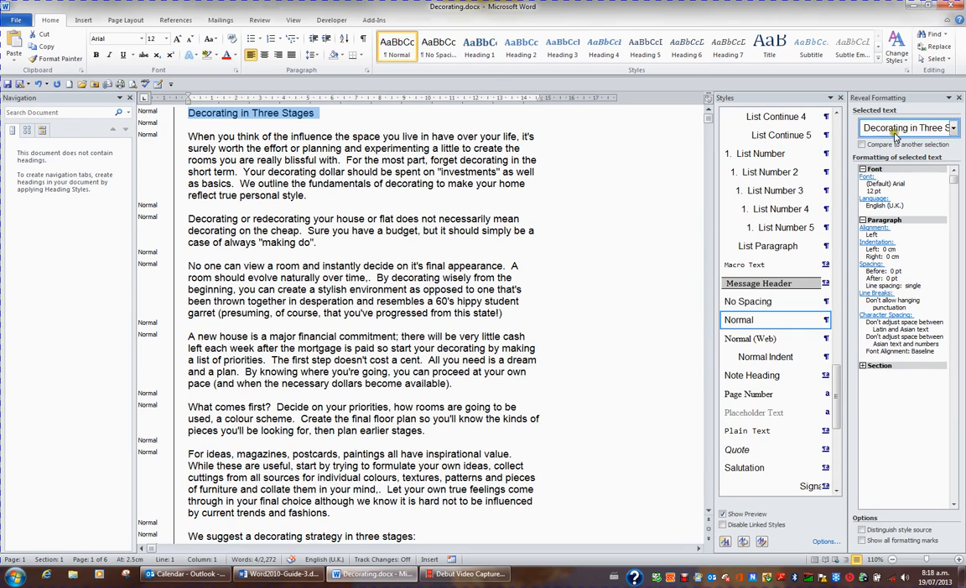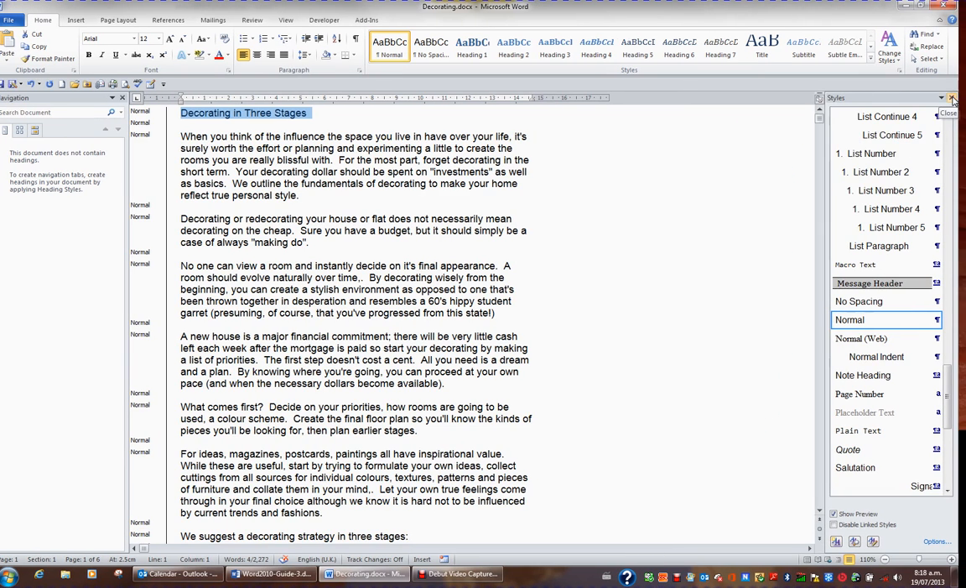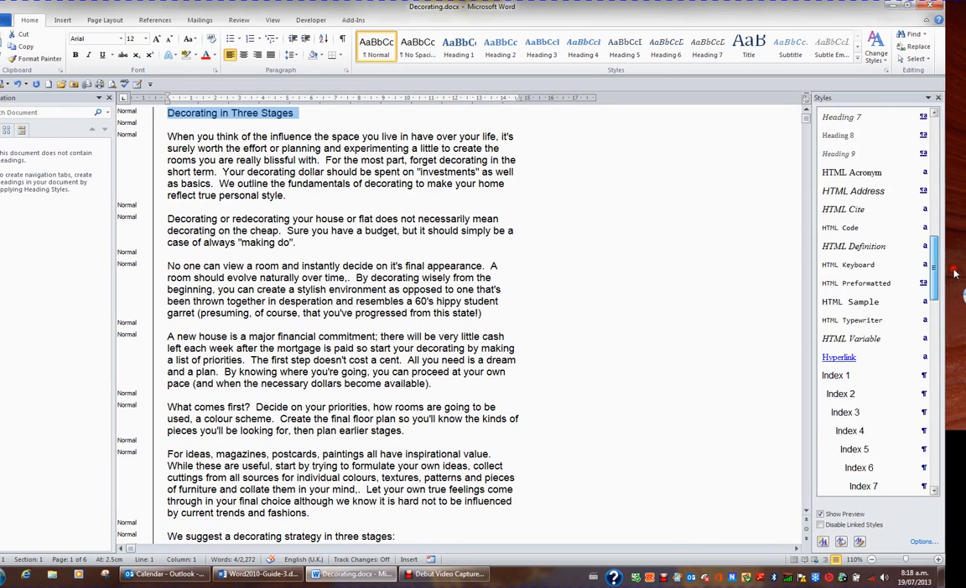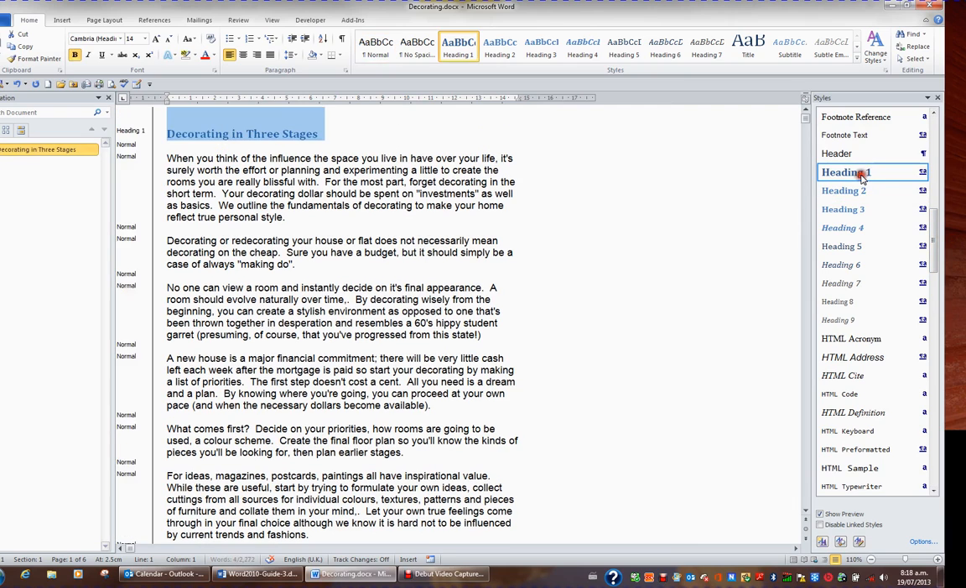What I'd like to do now is close the Reveal Formatting task pane. You can keep it open if you want, but I'm going to close it. And what I'd like to do is go through this document and apply some styles. To apply a style to decorating in 3 stages, as we saw earlier, I could scroll through the task pane and find Heading 1 and simply click on Heading 1.